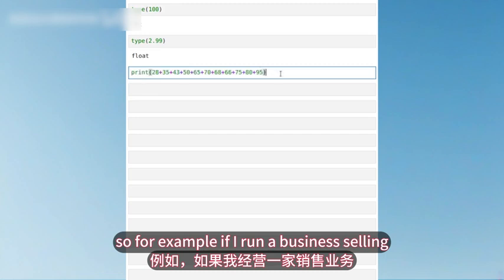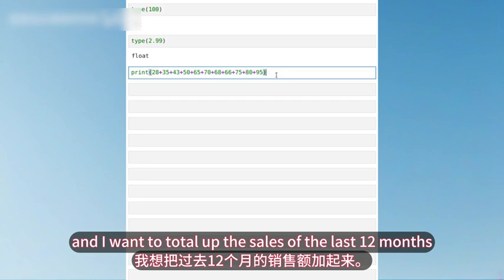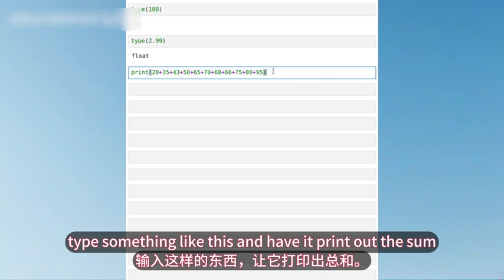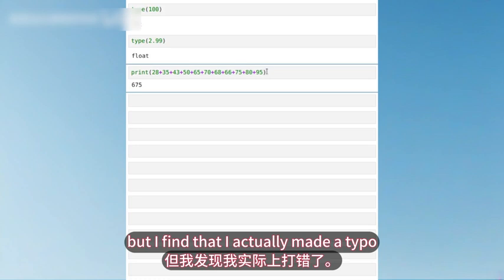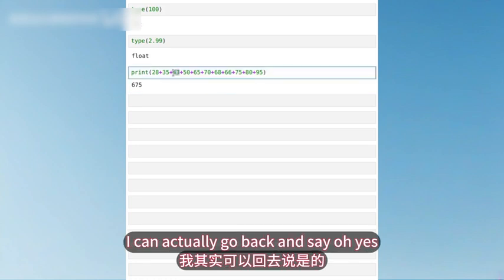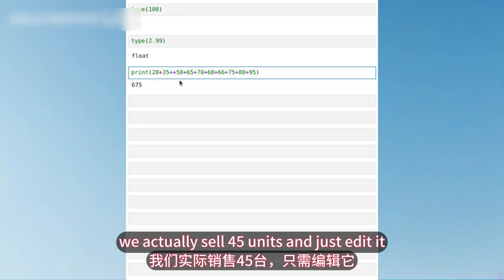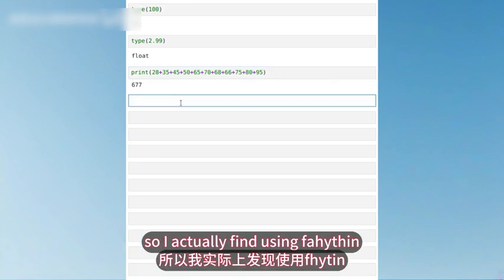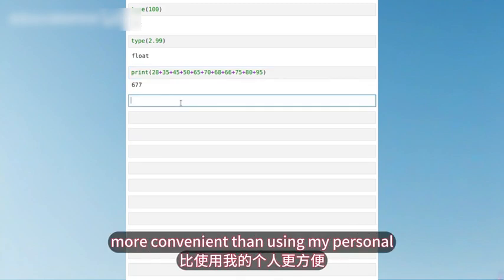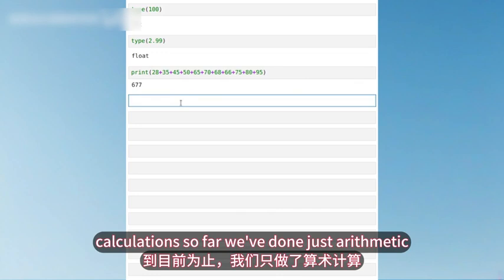So for example, if I run a business selling, say, lemonade, and I want to total up the sales of the last 12 months, I might type something like this and have it print out the sum. But if I find that I actually made a typo, I can actually go back and say, oh yes, back in March, we didn't sell 43 units, we actually sold 45 units, and just edit it and get an updated answer like that. So I actually find using Python more convenient than using my personal handheld calculator, because I can go back and edit these calculations.